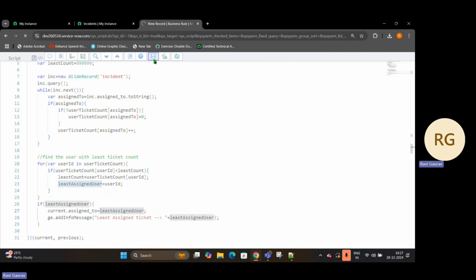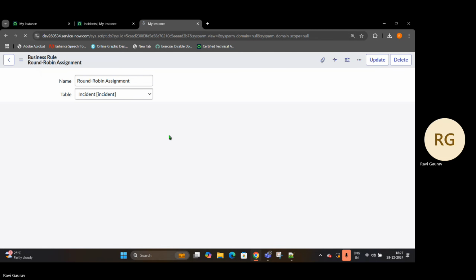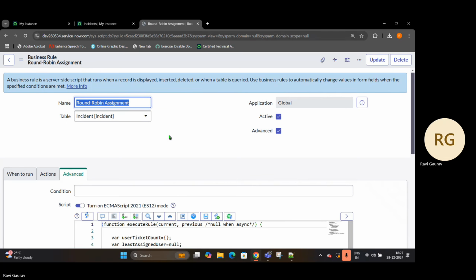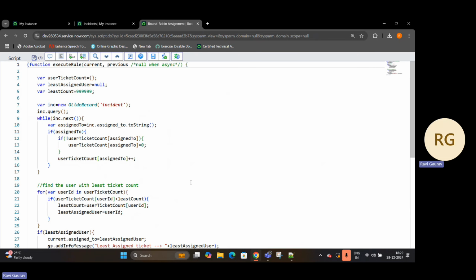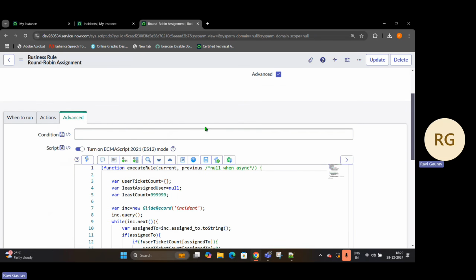I'm not sure. I have written this just in front of you. There might be a mistake in the code also. I'm really not sure right now. Let's save the record. So you can see this is the code. If you have any issue in the code, please do reach out to me. And let's see whether it is working or not.